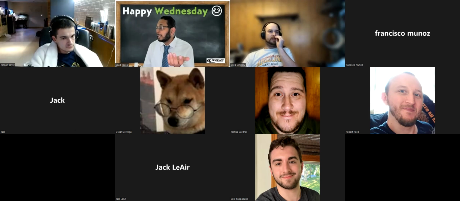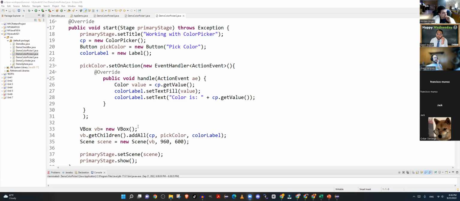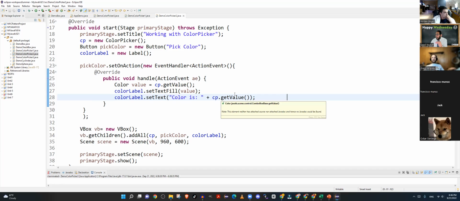So let me share my screen again. And what I did in DemoColorPicker2 is that I wrote an unnamed inner class in setOnAction, as opposed to calling the handler object. And then I moved my handle event right there. And then I did the same three lines. No difference in the body. So that's an unnamed inner class that was created inside setOnAction.